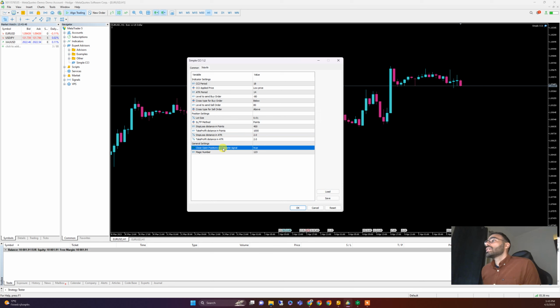And some general settings: close open positions at opposite signals. So if you have entered a buy position and a signal for a sell position comes up, you are going to close the buy order. But if you don't want to use it this way, you can turn it to false.